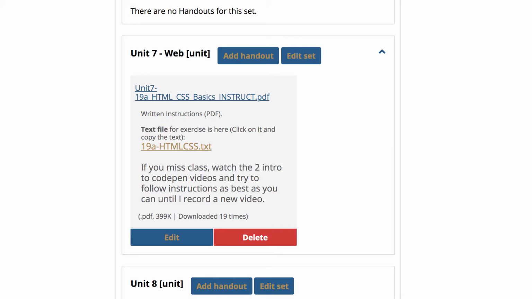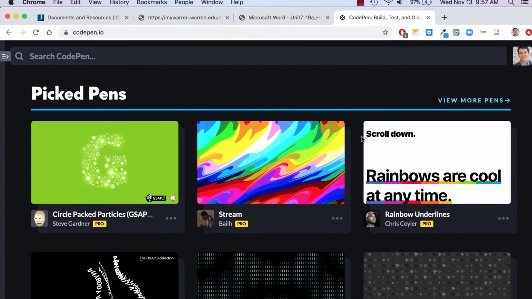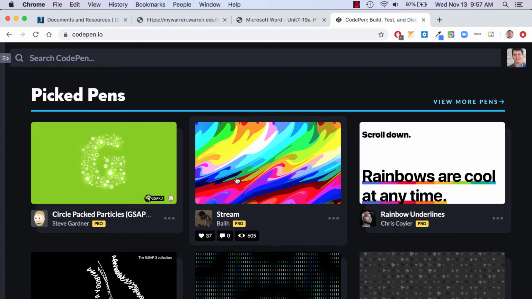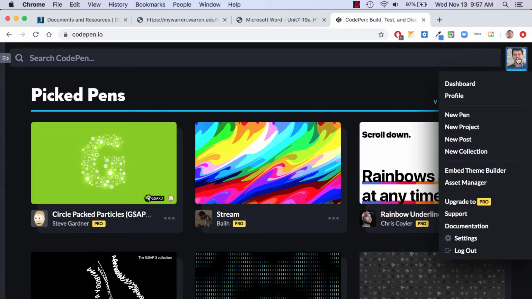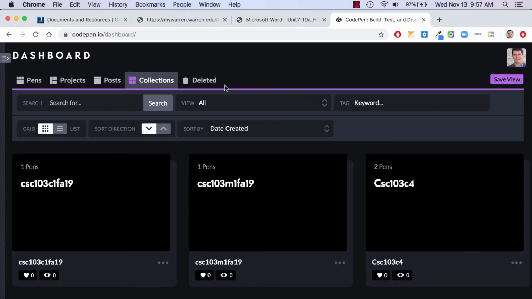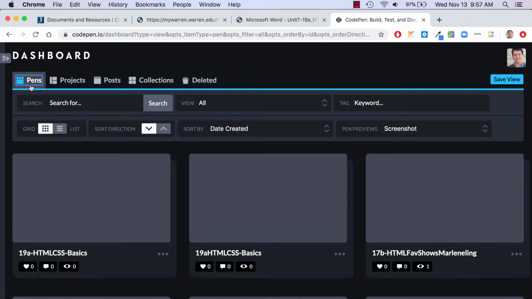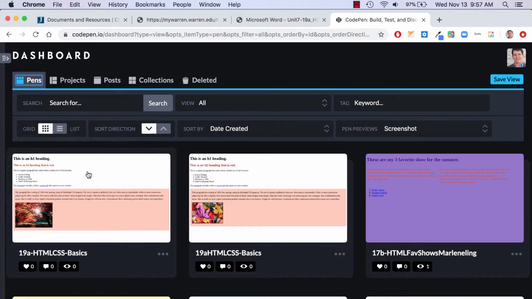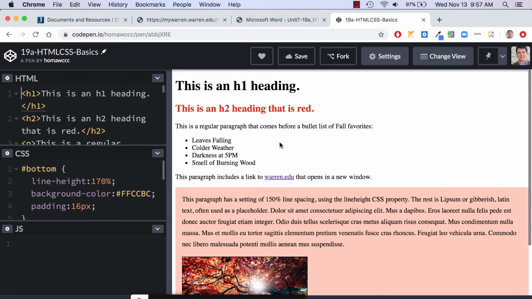Also, what you're going to need is CodePen. And when you first log into CodePen, you might see picked pens, something like this. And if you want to see your pens, just make sure you go to your profile. You might see that little cube head thing there. Just click on there and go to dashboard, and then you should see your pens. You could see collections, you could see pens. If I go to pens, then I'll see my most recent pens.